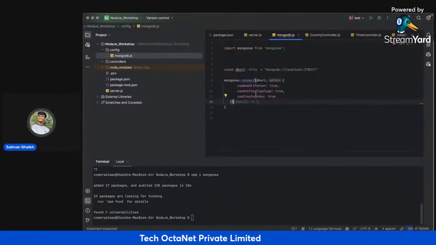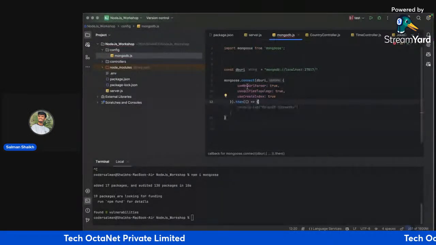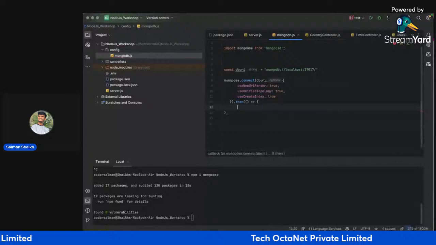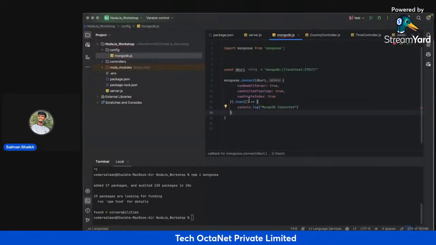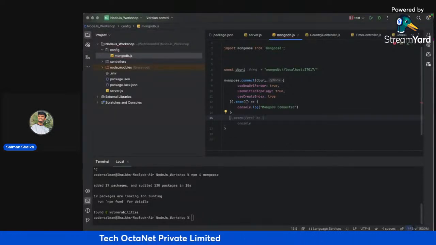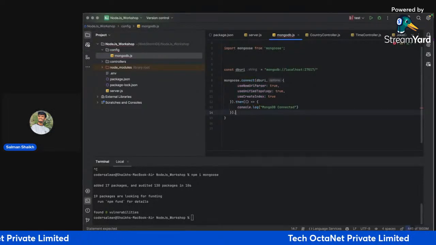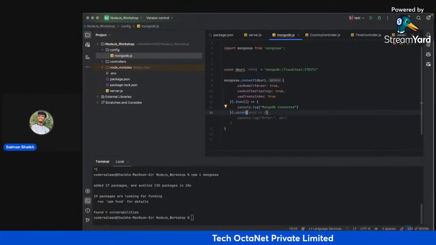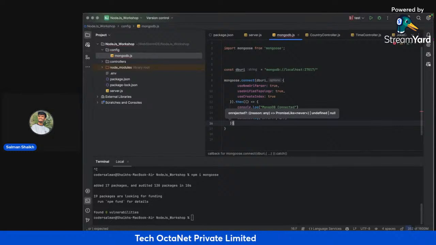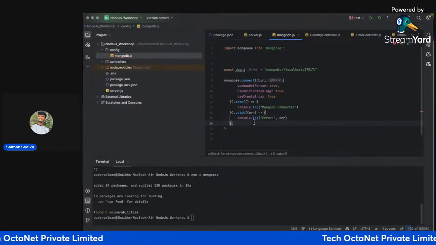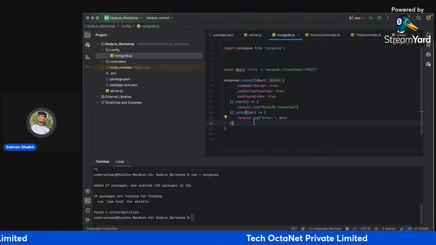We are going to pass this URL. This URL will be used to create the index and all. And once the connection is successful, it is going to console that MongoDB is connected. And if there is any error, it will return that error into the console directly. Okay. So this is how it works.